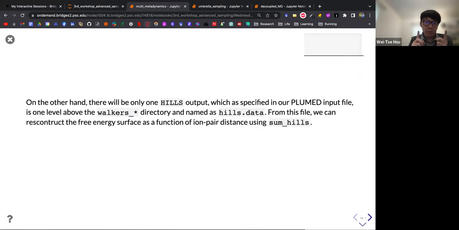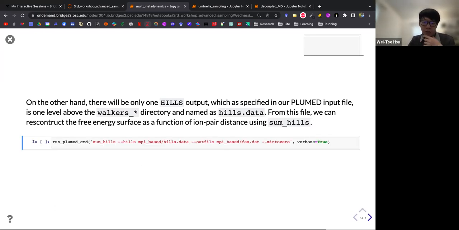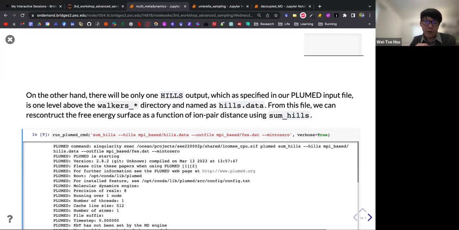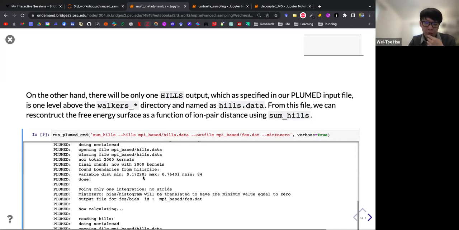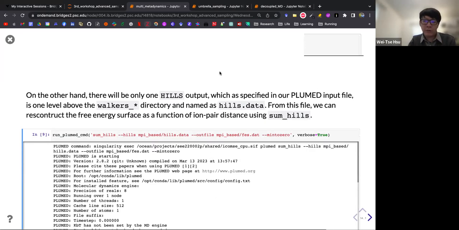So how do we get the free energy surface? The method is basically the same. We use the Hills file, the only Hills file that we have, and we use the PLUMED sum_hills function to get the fes.dat file. So there's no error, so we are good to go. After this command, there should be a file saved in the folder called fes.dat that will have your FES, free energy surface, data.